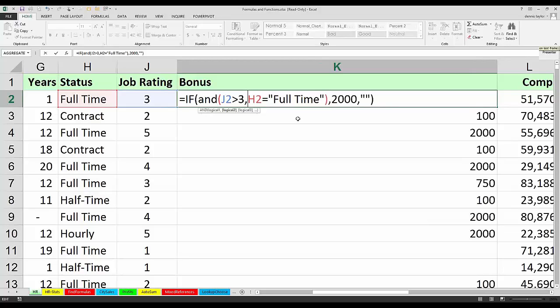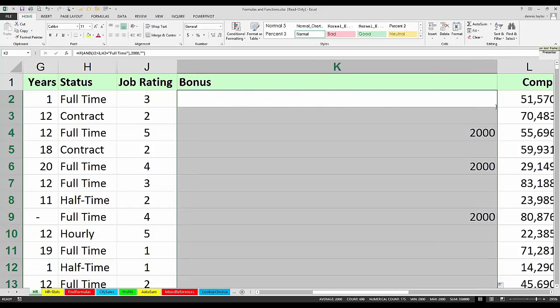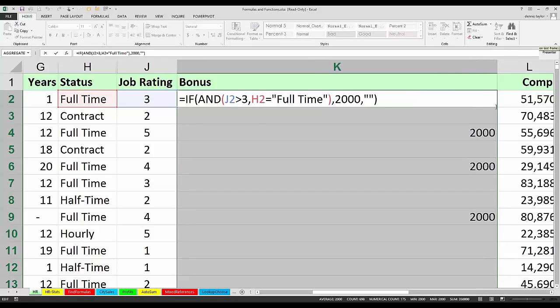So right now, we've got 4 possibilities. These are both true. It's true, false, or false, true, or false, false. But only when it's true, true will these people get the bonus. So I'll complete this with Control-Enter, double-click the lower right-hand corner, and press F2 to view that and see what's happening. So the only people who are getting the bonus are full-time and they have a good job rating.